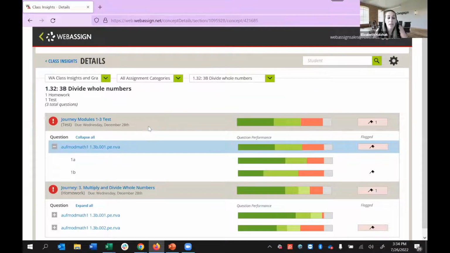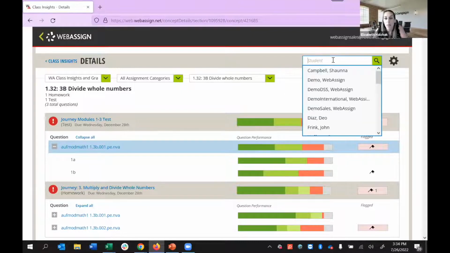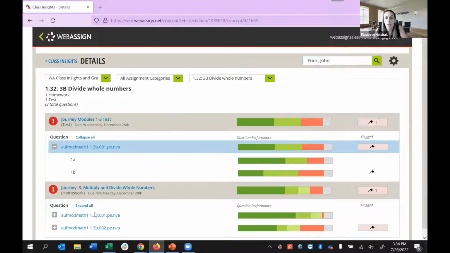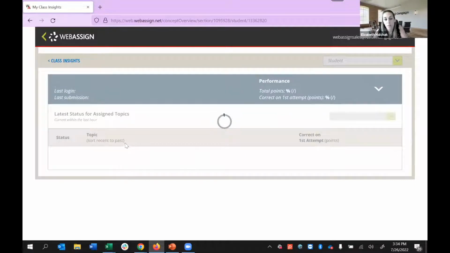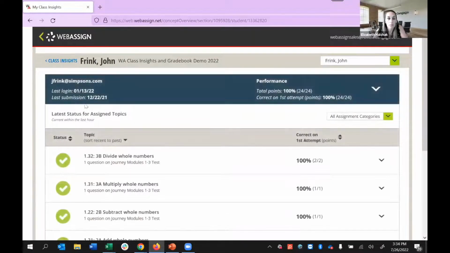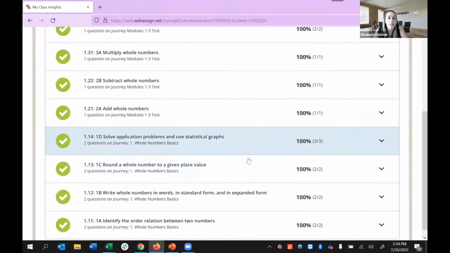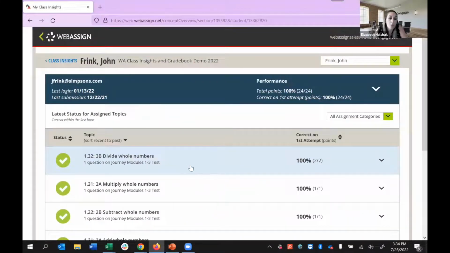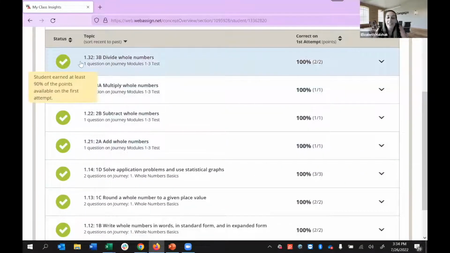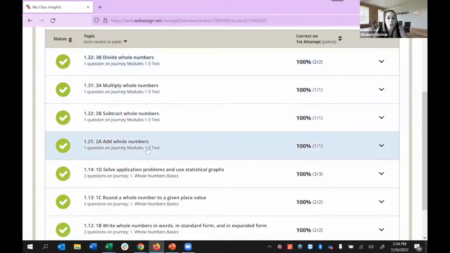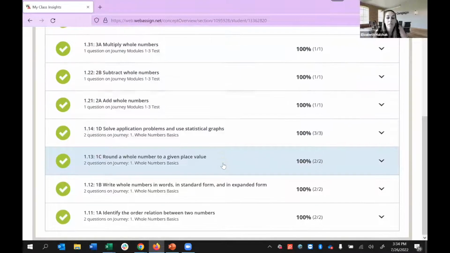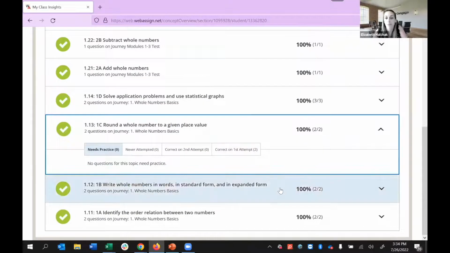You also have the ability to isolate by student. So here at the top, you have your student menu. And I'll just choose my student. And so this allows you to see, so the student's doing quite well. So I could see any topics that the student may need additional work on, kind of how they're doing on each one of the concepts that I've assigned in my course.